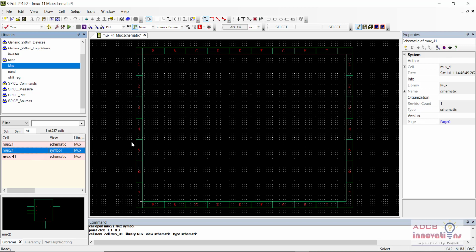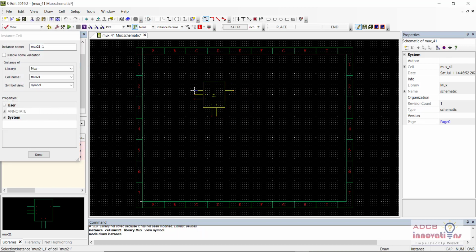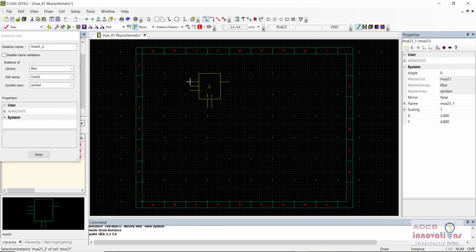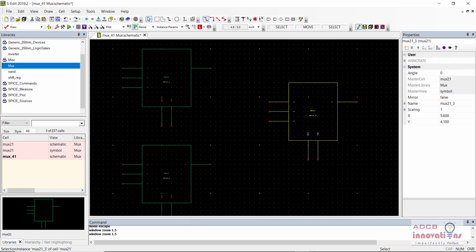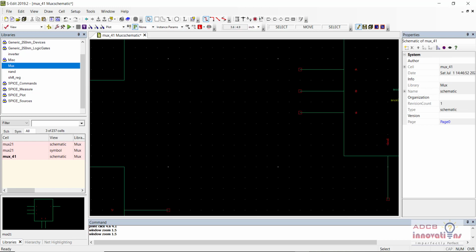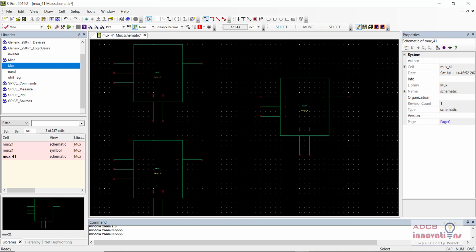Now in this 4:1 mux, I am going to create the instance of our 2:1 mux. So here is the first instance, this is the first 2:1 mux, this is the second 2:1 mux, and this is finally the third 2:1 mux. As in the diagram, we needed three 2:1 mux. We can see that this is the A input, this is the B input, and this is the select line.